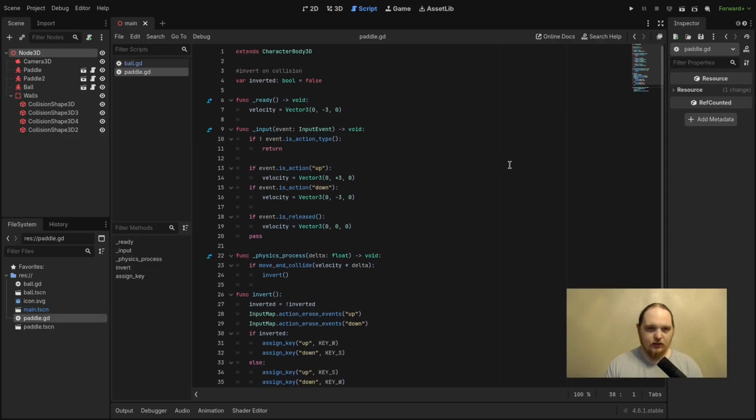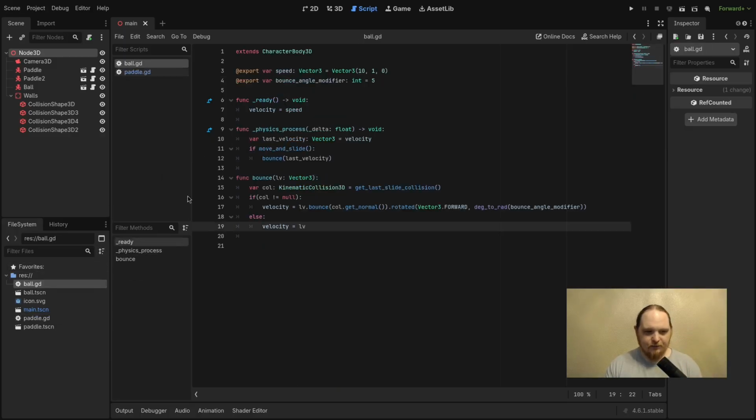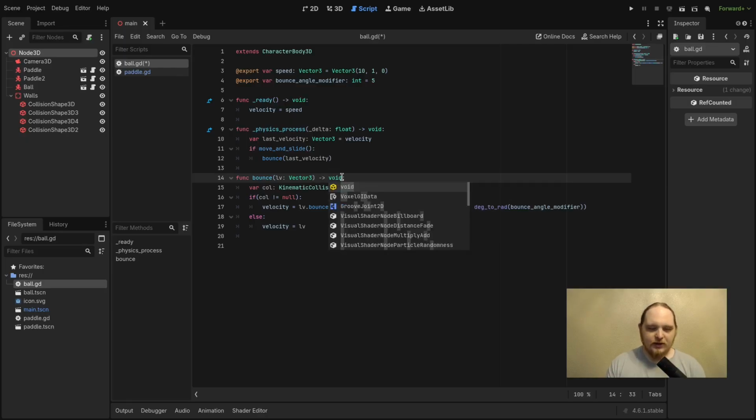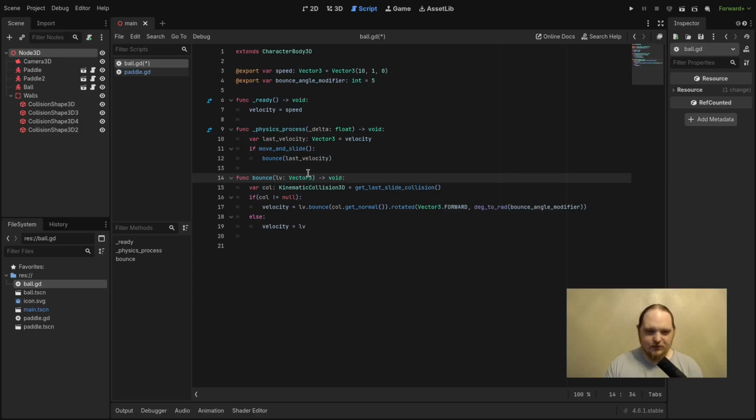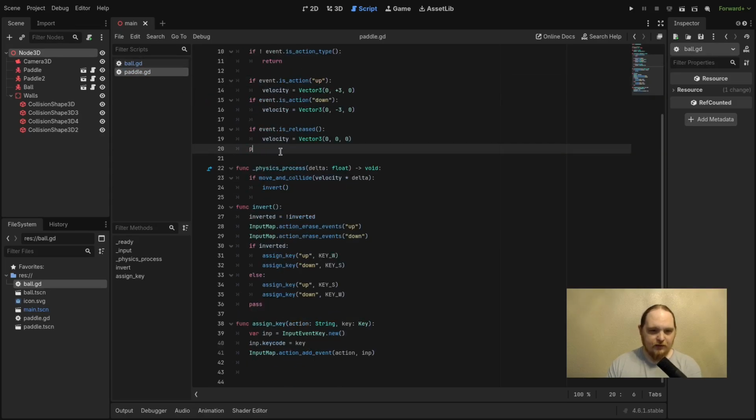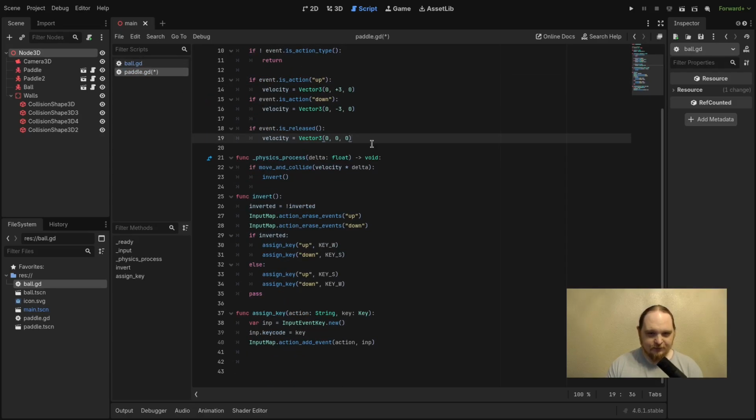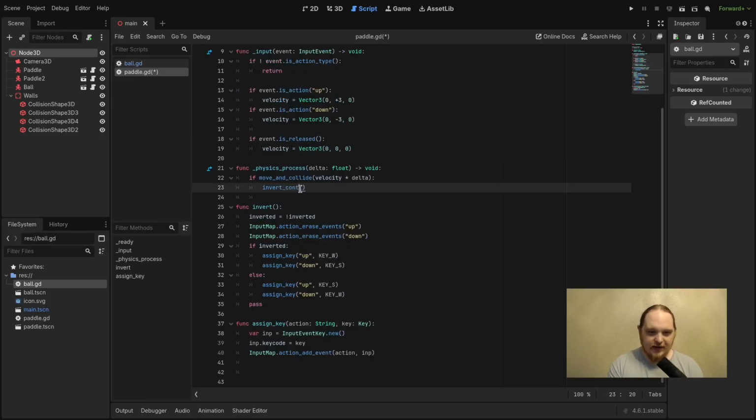Paddle GD. Great, variable inverted. Now we get to ready and it returns void. And that reminded me that over in ball GD, we actually didn't specify a return type for bounce, which is just void. But we want to have that on all of our function types so that I know that this is just doing something, not giving me something back. So we'll change that. We'll go back to paddle, get rid of this needless pass, give this a more descriptive name, invert controls.